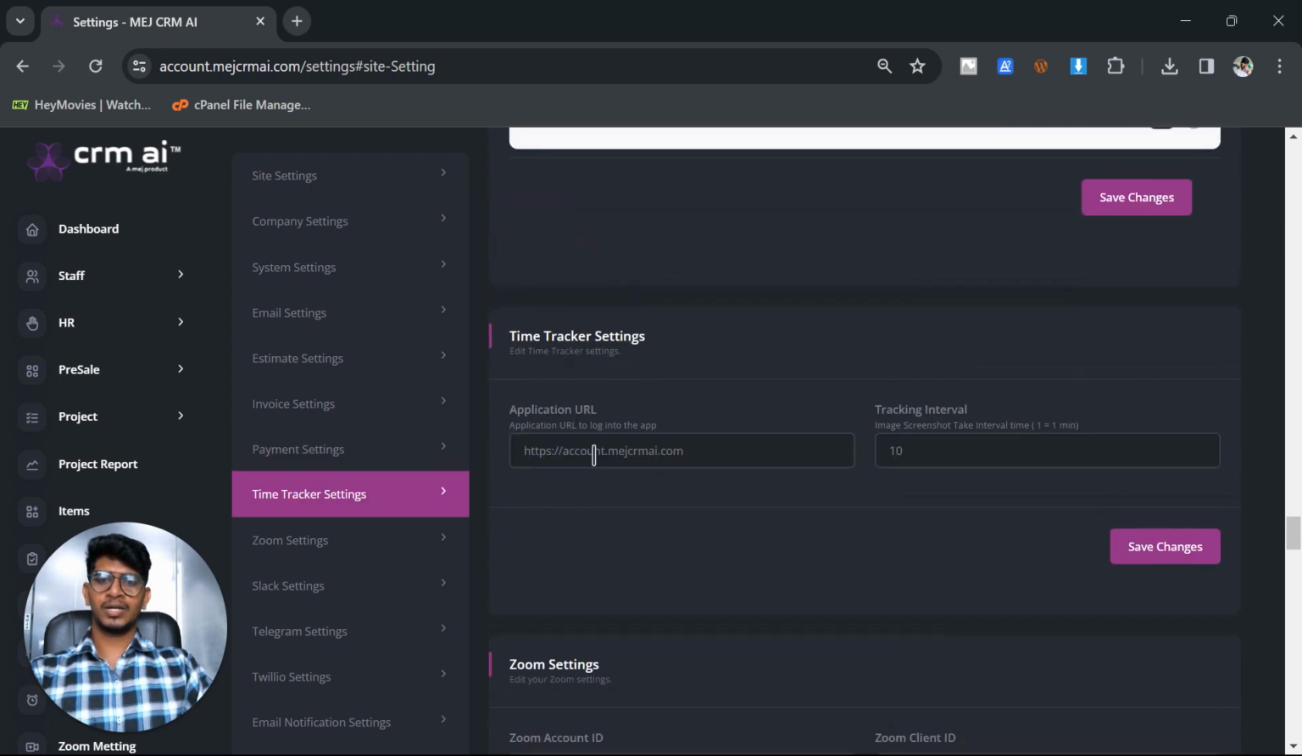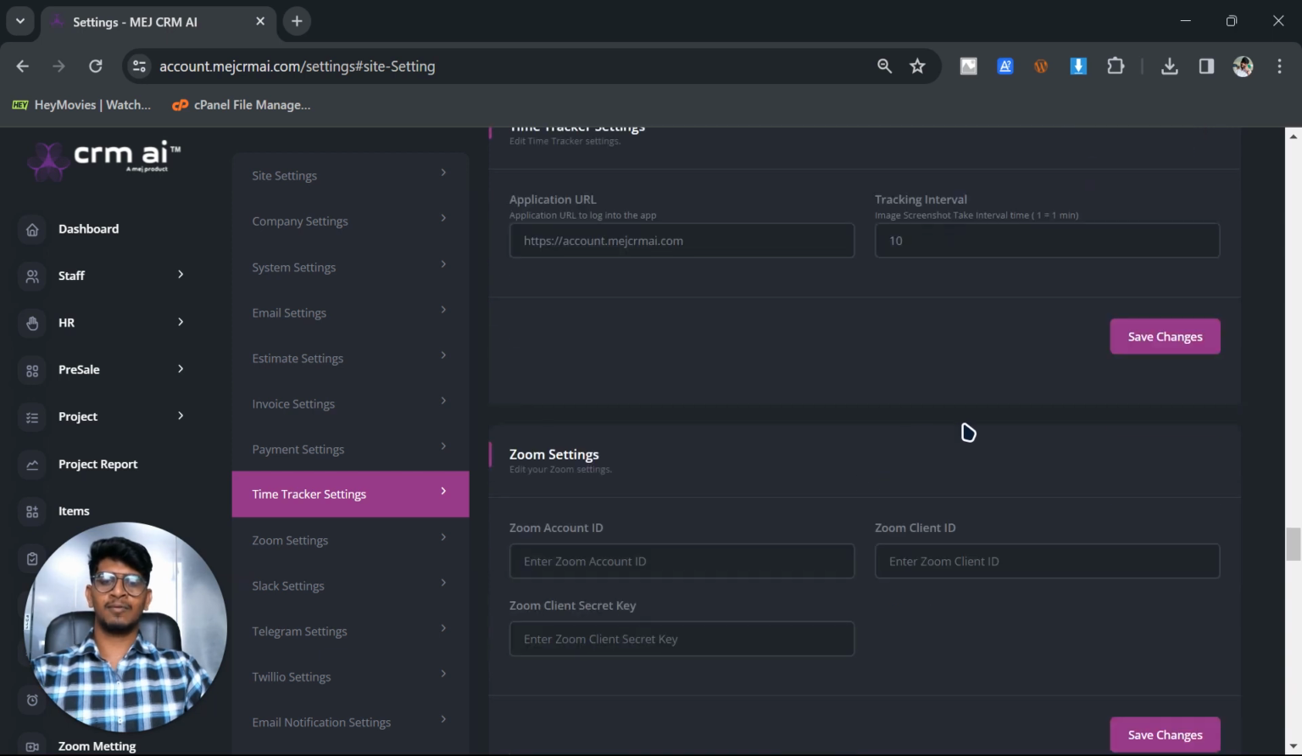After that we have the time tracker settings: application URL and tracking intervals. So how many minutes do we need to track? Like we have 10 minutes. After 10 minutes, we need to track these settings. So you can set the tracking interval as well.